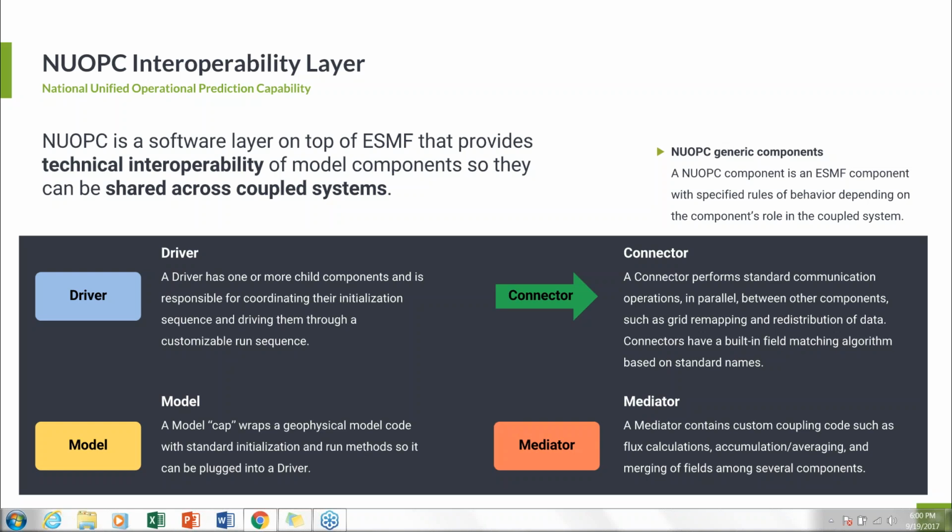individual models. The green arrow is a connector. The connector performs standard communication between models and also between models and mediators. The connector is kind of used out of the box. In a sense, you can customize it to have very specific behavior, but often you want a standard operation like a bilinear regrid, a conservative regrid, a redistribution, reference sharing. So all of those options are pre-built into the connector. And so you can kind of drop a connector in at the point where you need communication.